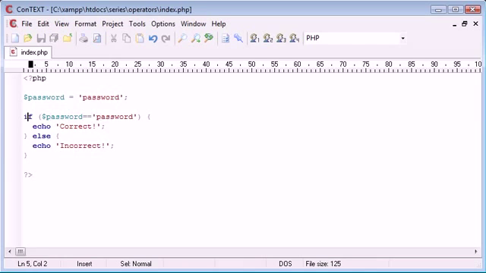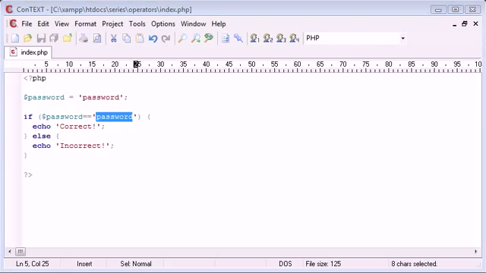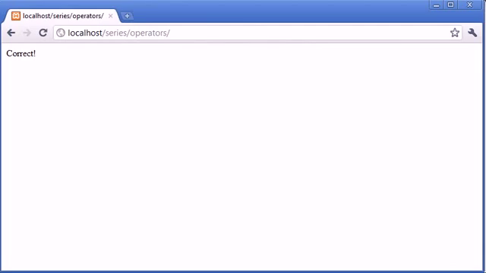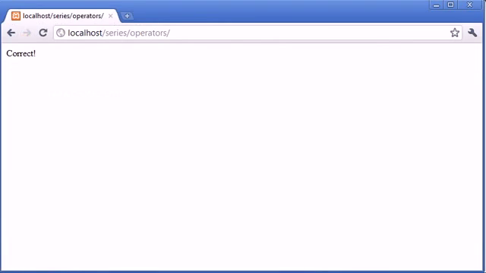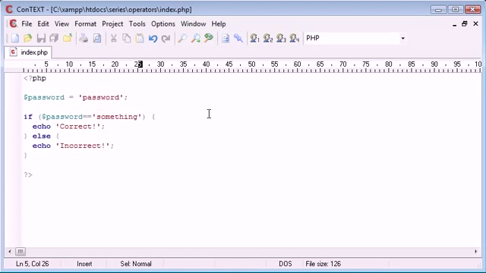So the way we read this in English would be: the variable password equals password. This is the password that needs to be matched. Now we say if the password, so the password up here, is equal to password, correct, otherwise incorrect. So refresh, at the moment it's correct. However, if we were to change this to something else, it's incorrect. So you can see how on a daily basis this could come into great use, and these comparison operators can help you operate your program really, really well.